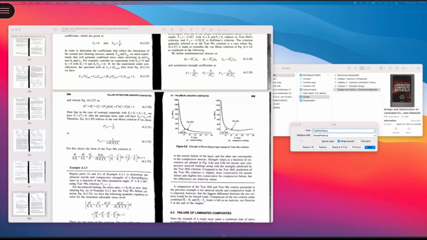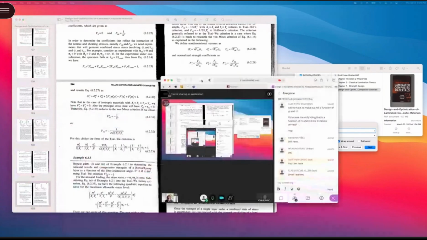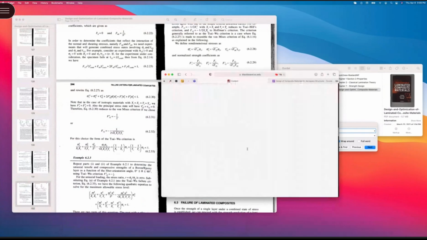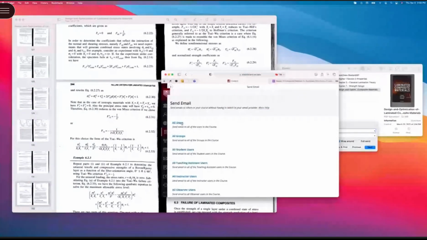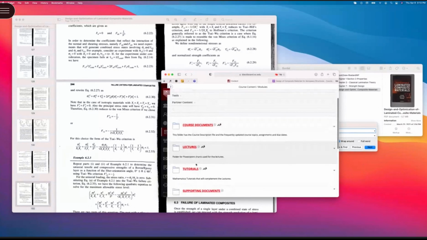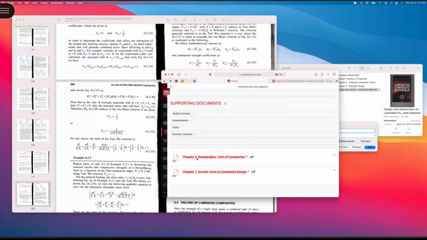Very good. I'm glad you received the email. And let me also put this book on the contents. Course contents, course documents, supporting documents. I'll put it there.